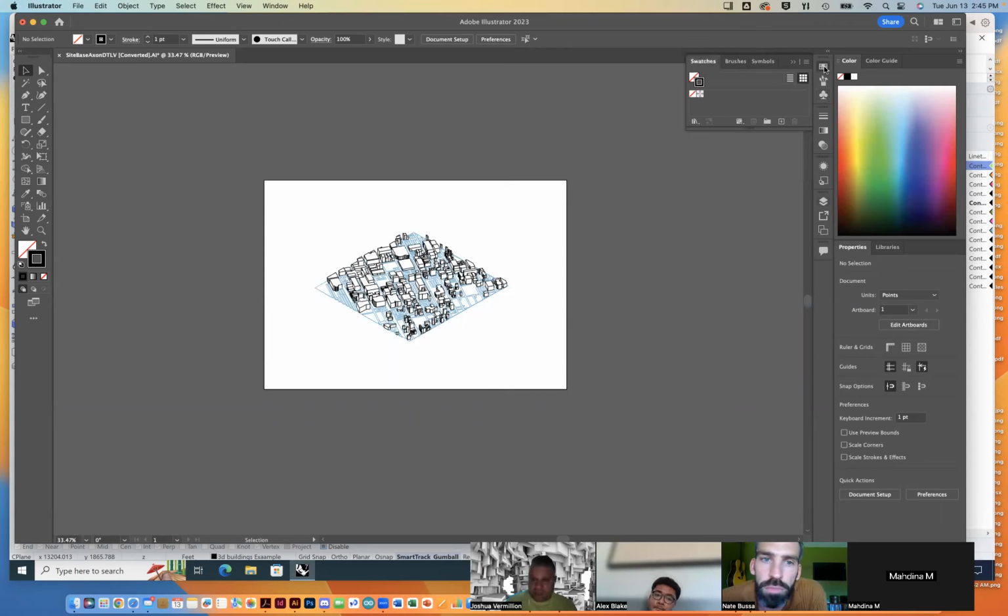So we have things like color swatches where we can add colors and do things. We have symbols and patterns and things like that.